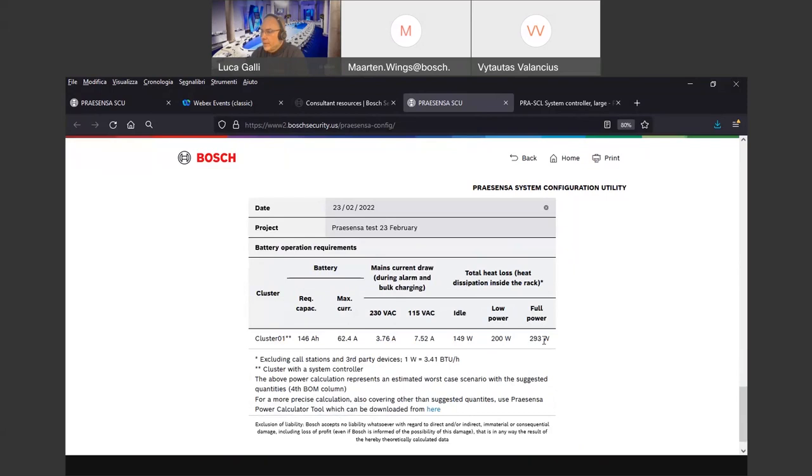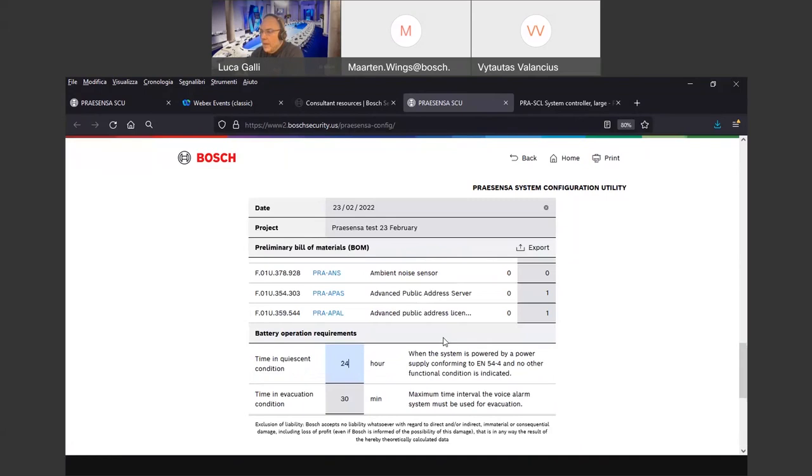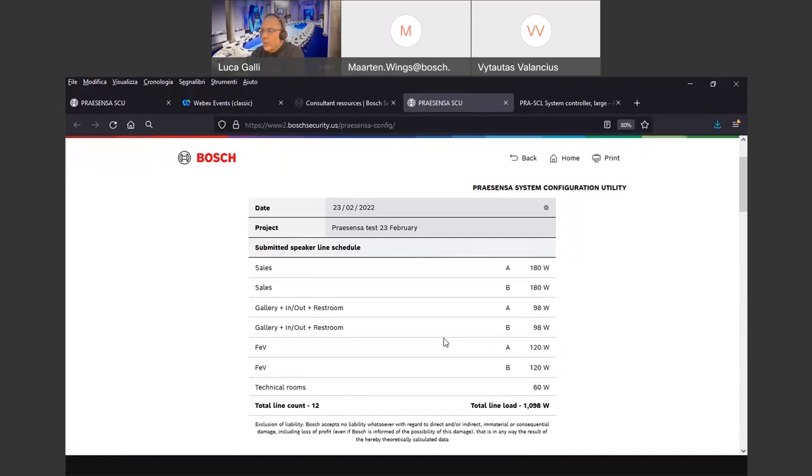So here I have all the information related to the battery capacity. Of course, if I want to do a more precise calculation, I can download here the power calculator tool for PRAESENSA, that is an Excel file, but staying here in our PRAESENSA specification tool, now we have all the information. What we can do with this information is quite easy.